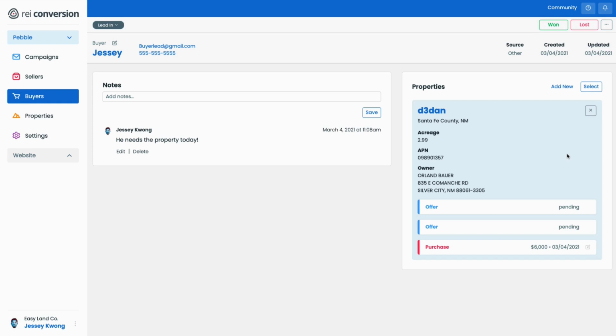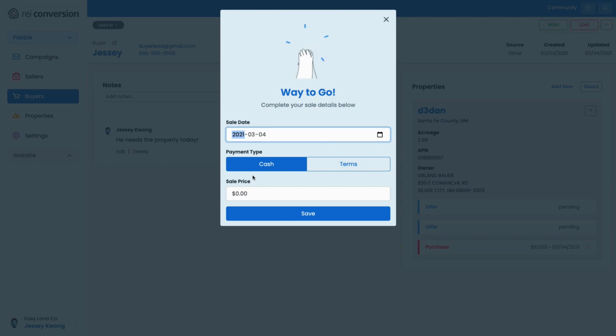All right, so at this time, let's say this lead here purchased the property. We can now mark the property as won. Alternatively, we can also mark this property as lost, as if he was not interested anymore, or we can close the lead, mark in red, and delete as well. Right now, I'm going to go ahead and mark this as won. Great. Now I'll be able to fill out the lead's purchase information.